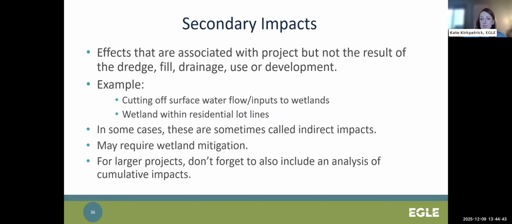Some common examples include cutting off surface water flow or water inputs to wetlands. It could also include subdivision development projects in wetland where there are wetlands within the residential lot lines that will be impacted in the future from home building or lawn or yard maintenance, etc. Water budget information or other data may be needed in some cases where the wetland hydrology is being impacted. And in some cases, secondary impacts may require wetland mitigation.